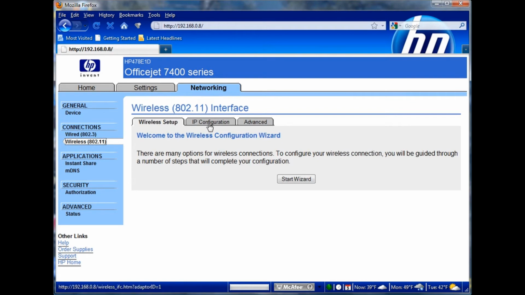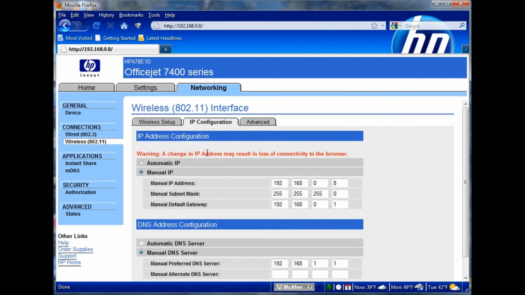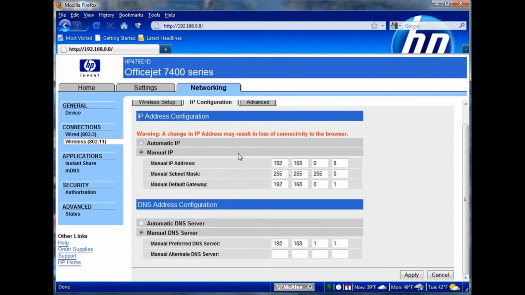But right now we're going to take a look at the IP configuration. And in here we can have automatic or manual IP address. You would have automatic checkmarked if you were on a DHCP network where the router was actually giving out an IP address. Since we want a manual IP address, we click the manual IP and we type in our IP address in these fields.